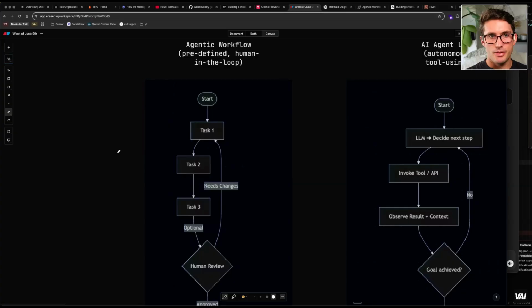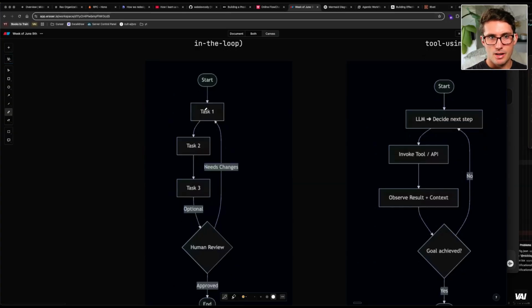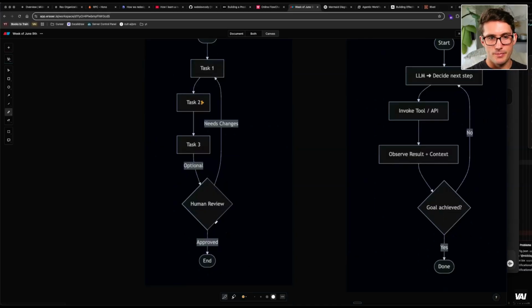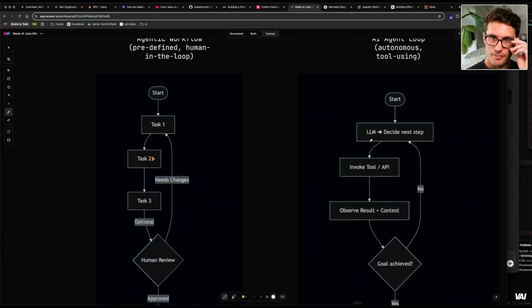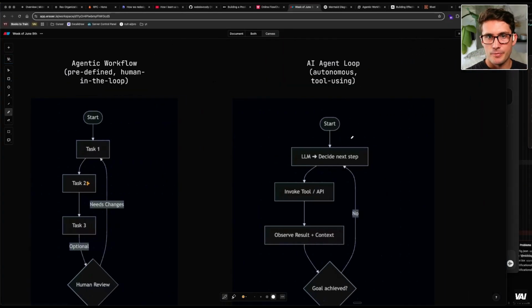So here on the left, this is agentic workflow, so predefined, human in the loop. So you start, it has task 1. You'll notice the big difference is these, right? They have numbers. These don't have numbers. So start, and then you go 1, 2, 3. Optional human review, approved. If human review, then go back, do the thing. And it could redirect to number 3 or 2. Depends on the chain. Versus AI agent loop, which is autonomous.